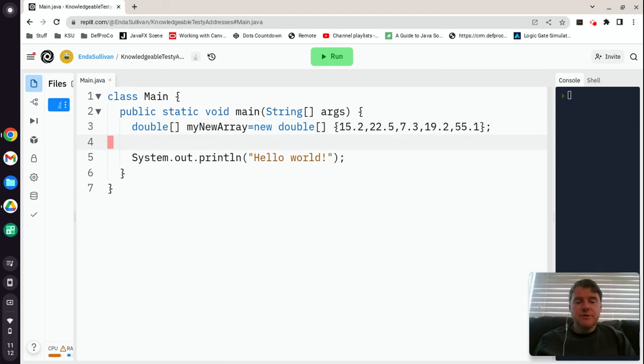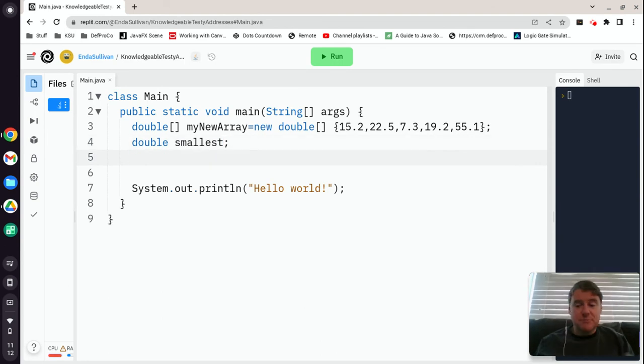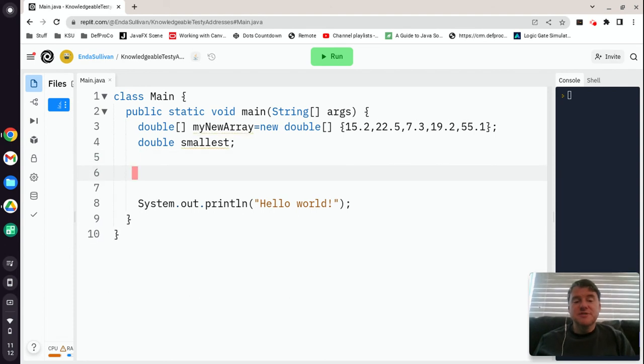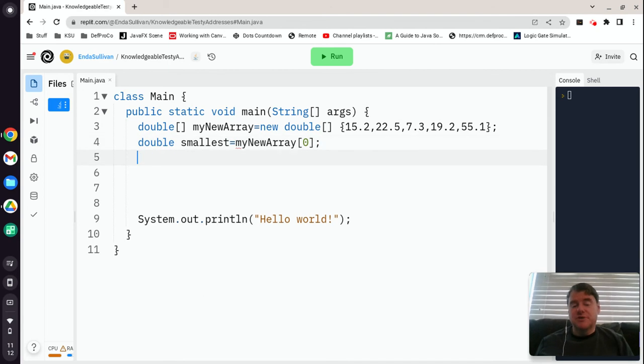Okay, so what I'm going to do is create a new variable called smallest. It needs to be a double because I'm looking for the smallest double in an array of doubles, and I'm going to set it equal to whatever is in the first cell of the array, my new array at position 0, which is going to be 15.2 in this particular array, but this will work no matter what the values are.